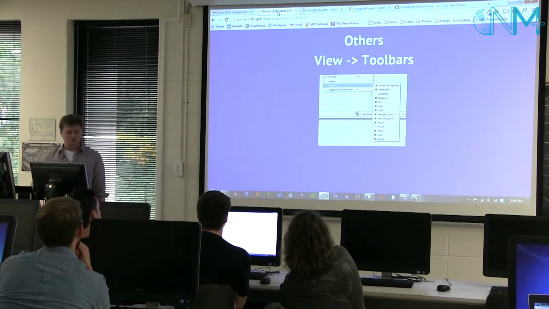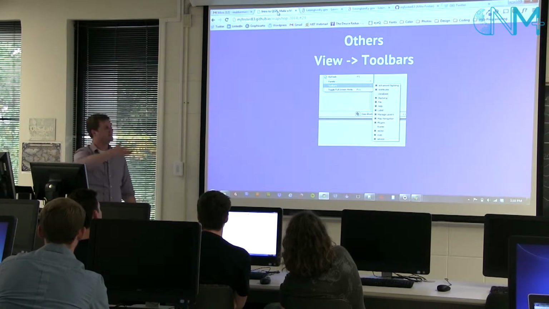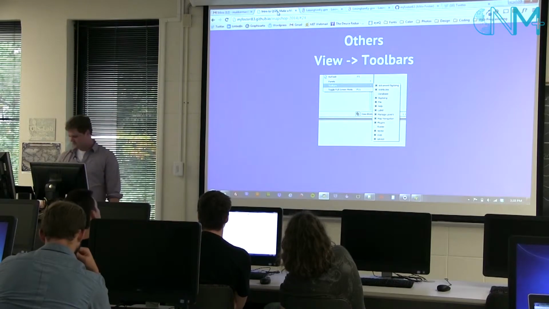If you ever lose a toolbar, no need to fear. You can just go to the View menu, Toolbars, and they'll all be available to you.